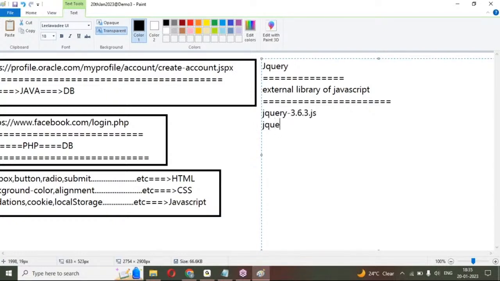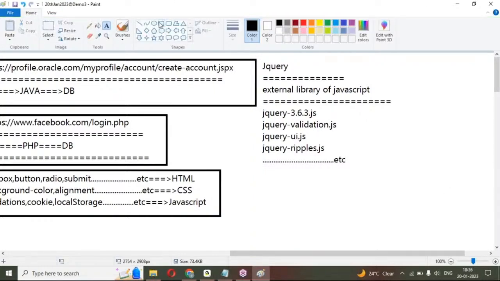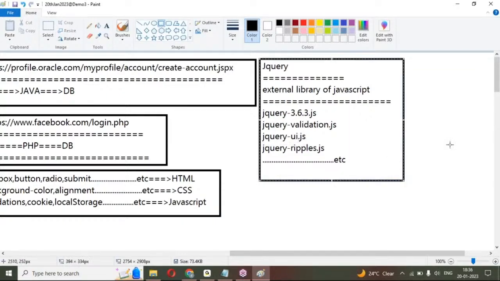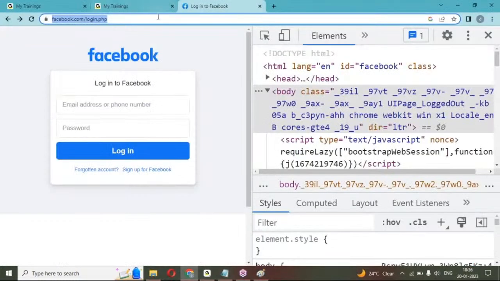The jQuery file is 3.6.3.js, or we can use jQuery validation.js, jQuery UI.js, and jQuery ripple.js. Because of all these, we can create all our effects. All jQuery effects we can create very easily. We do not need to write complete JavaScript code. When you use jQuery, different effects we can create.